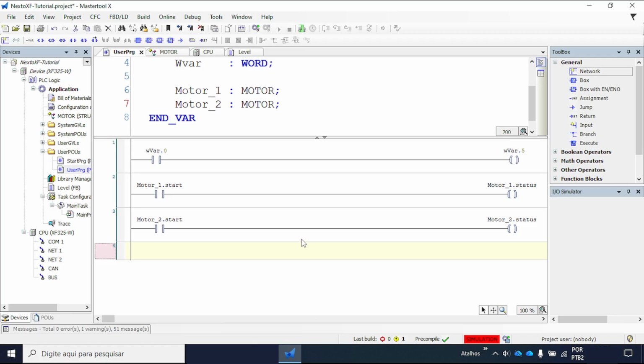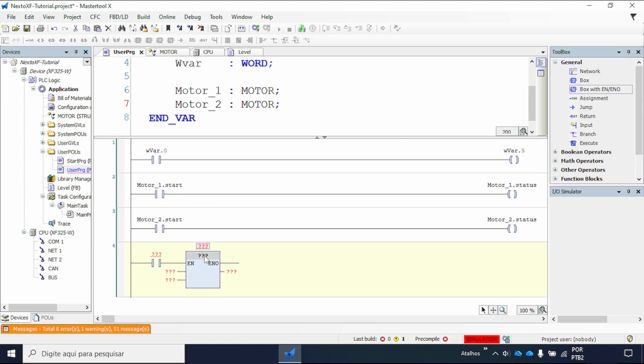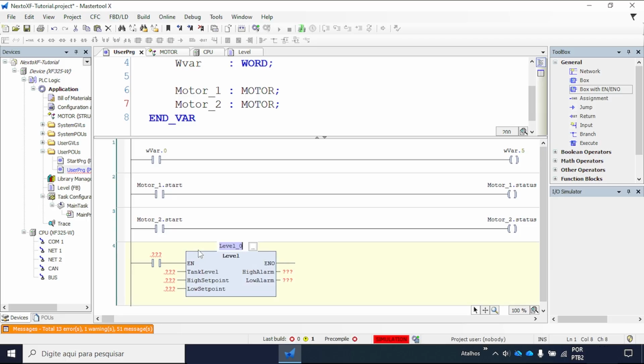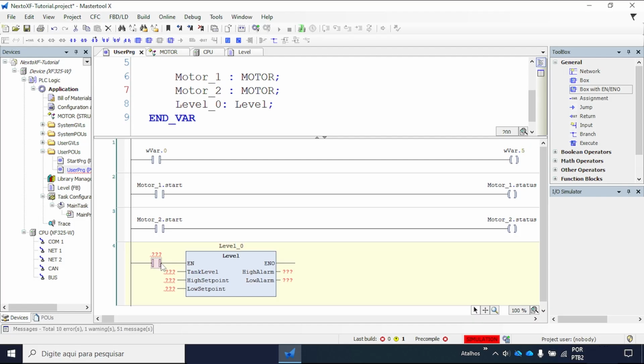Now, let's go back to user PRG and create a new network. Now, I'll insert the level function block that we've just created. To do that, I'll select a box with enable from the toolbox and name it level. I'll remove this contact so it always stays enabled.